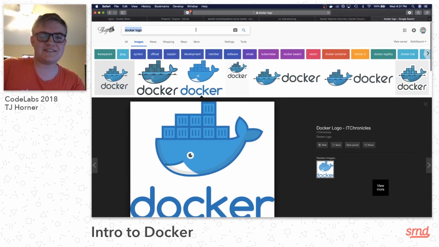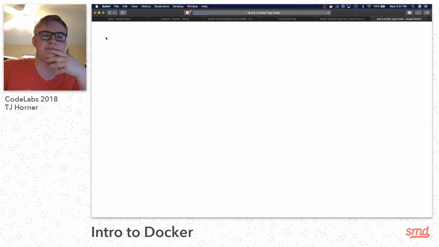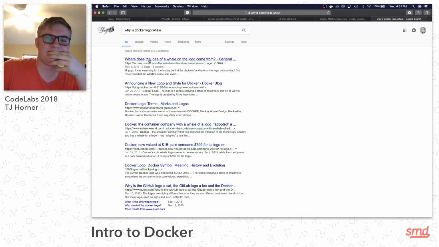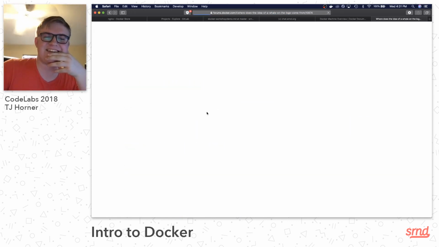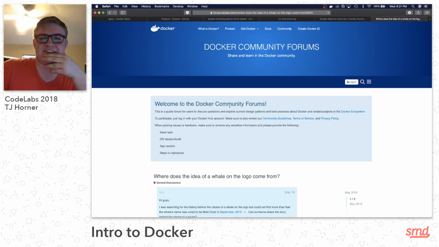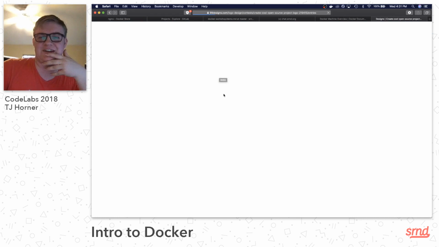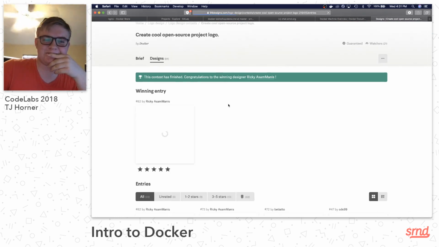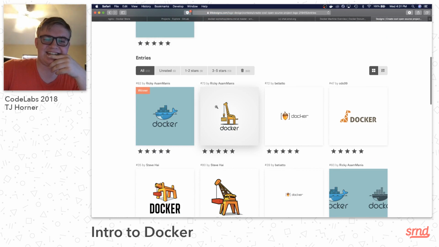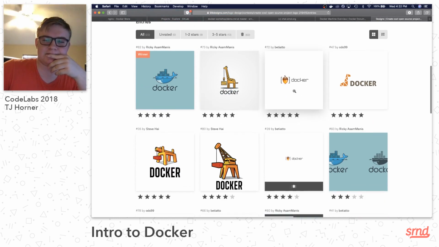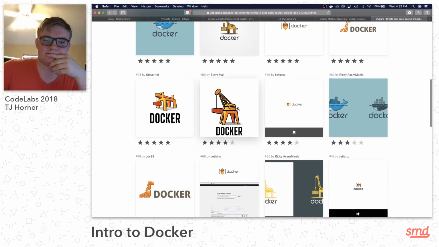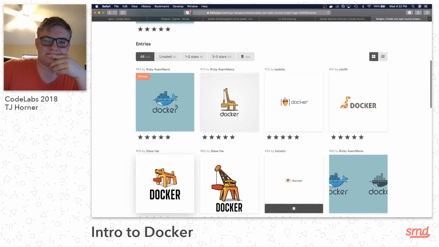Yeah, I'm not sure. Let's Google it. Why is Docker logo whale? Wow, I have fast internet. Guess people liked it. Not sure. Good. Giraffe. Whales are fun, that's why.